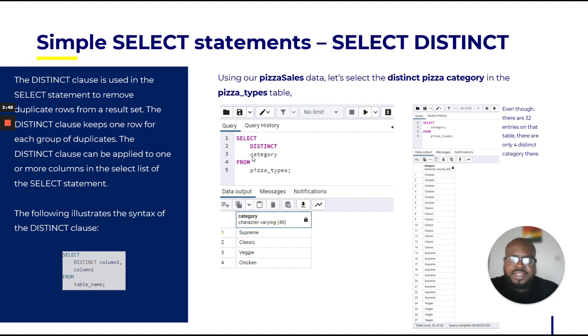The syntax is select distinct column name from table name. So the one on the left shows us an example with a distinct statement, and it's just basically select distinct category from pizza types. And then you can see with that distinct statement, it gives us all the 4 different categories that are in that table, irrespective of how many times they show up in that table. It just took one occurrence of each of the values and outputted it for us here.